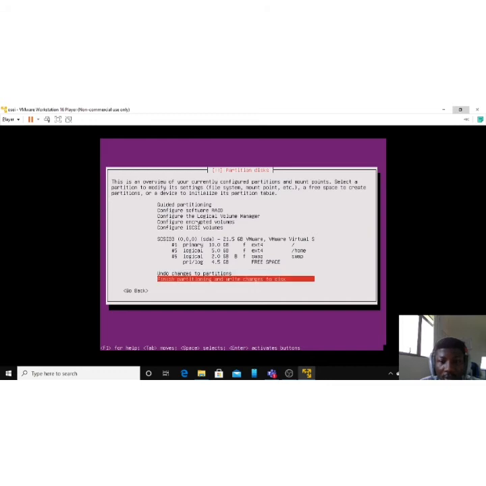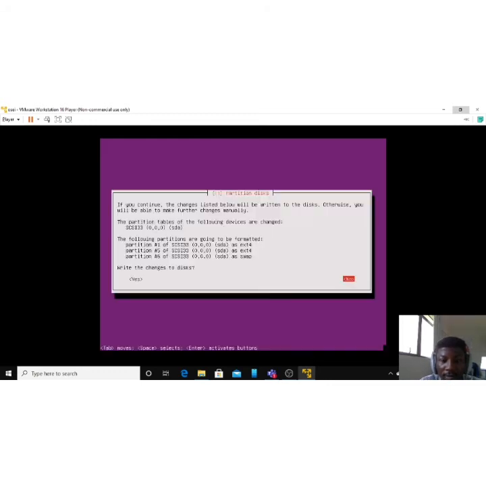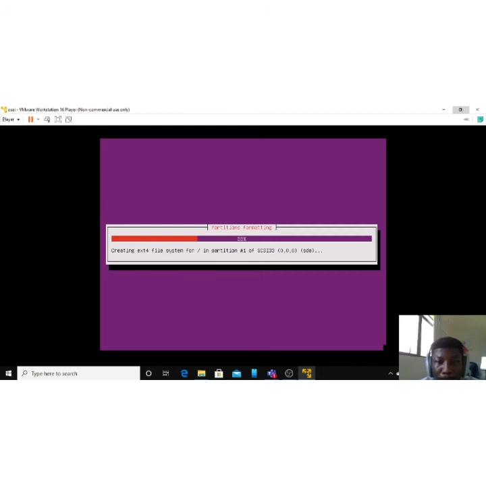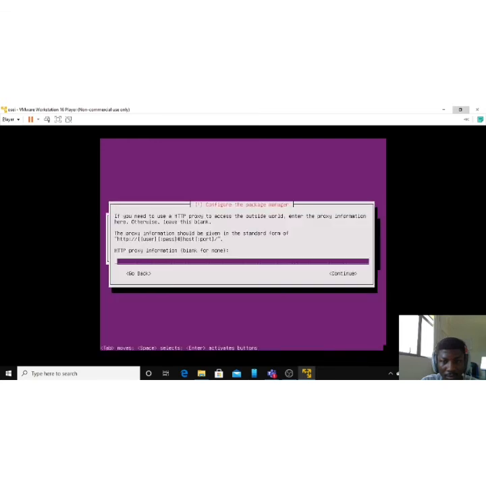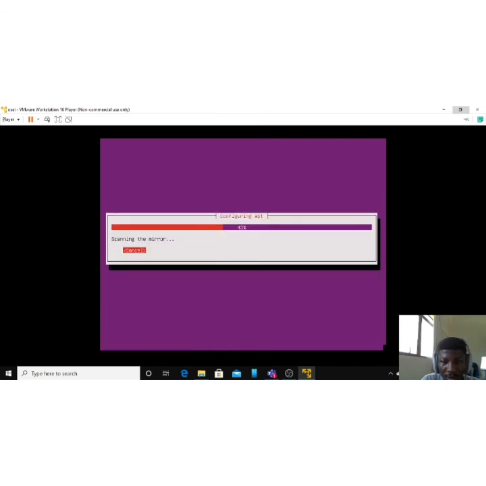Finish partition and write changes to disk. Yes. These are the partitions that I have. Yes. Installing the system. This will take some minutes. Let's continue.